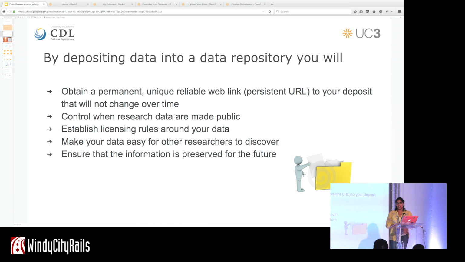So what does it mean by depositing data into the repo? It means that it is preserved forever. So there's a persistent ID or a URL that is generated for this data, which will let you retrieve and access it at any time in the future. You can control the public access to your data. You can establish licensing rules. And you can make sure that your data is preserved for good.